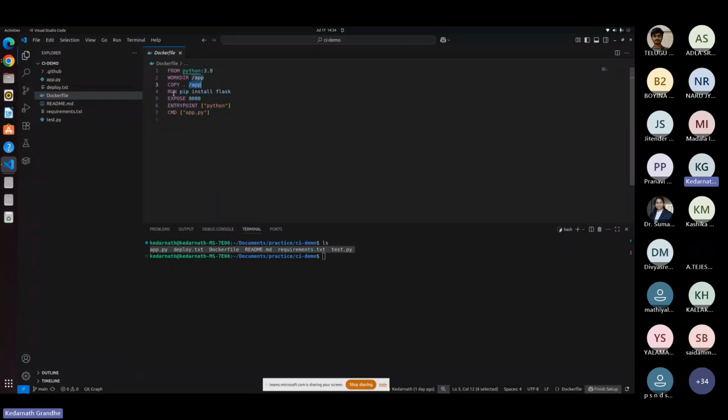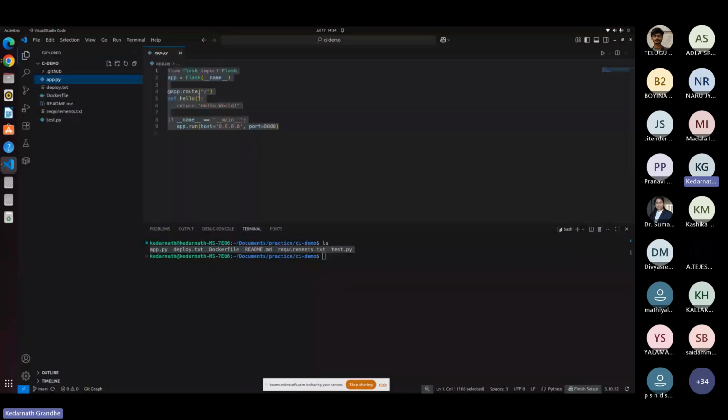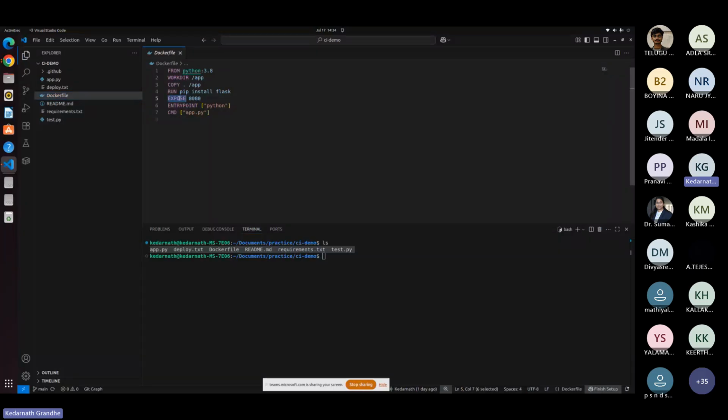And RUN will run shell commands. So pip install Flask: we are basically installing Flask using the run command. And since the application is running on this host, 0.0.0.0, and the port it's using is 8080, what this means is the application needs access to port 8080, and this port needs to be open for this application to run. So in the Docker file, since the application has a dependency on that port, you are exposing that port. And then there are the entry point and CMD.